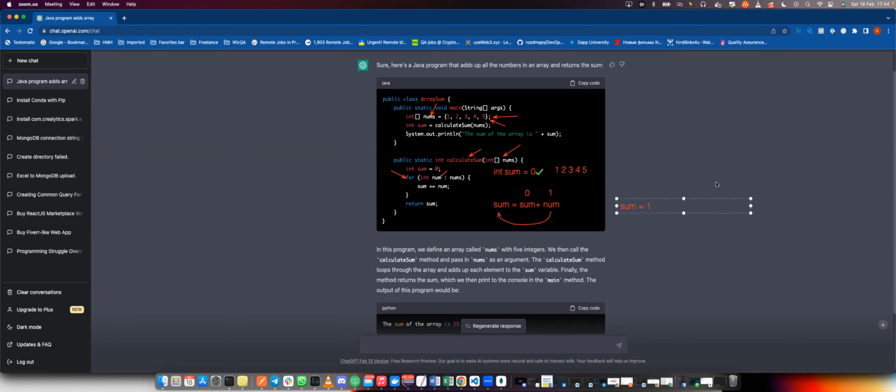Now the loop iterates to the next iteration. When that happens, again, the same code will be executed: sum equals sum plus num. But in this situation, the value of sum is not 0 anymore because that has been already changed in the previous iteration. So the value of sum is 1 and the num value is 2. So basically 2 plus 1 is 3. So sum is now 3.